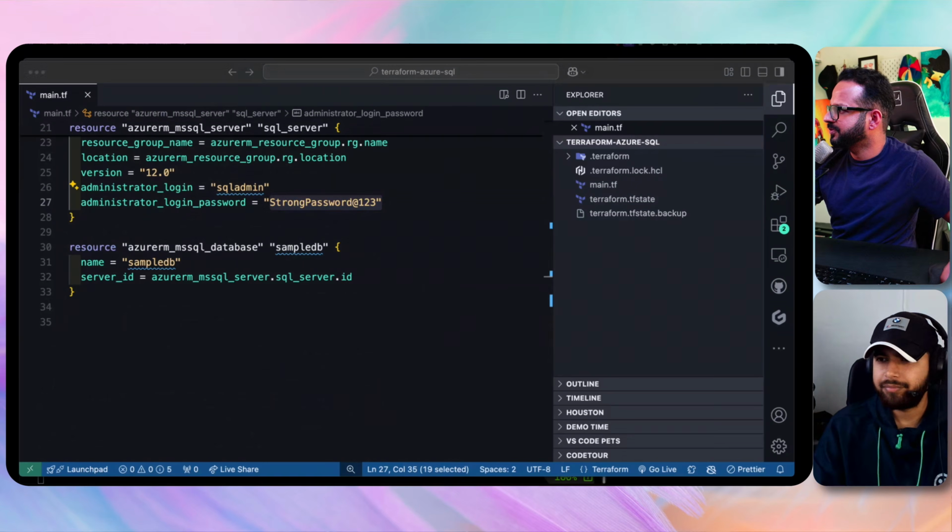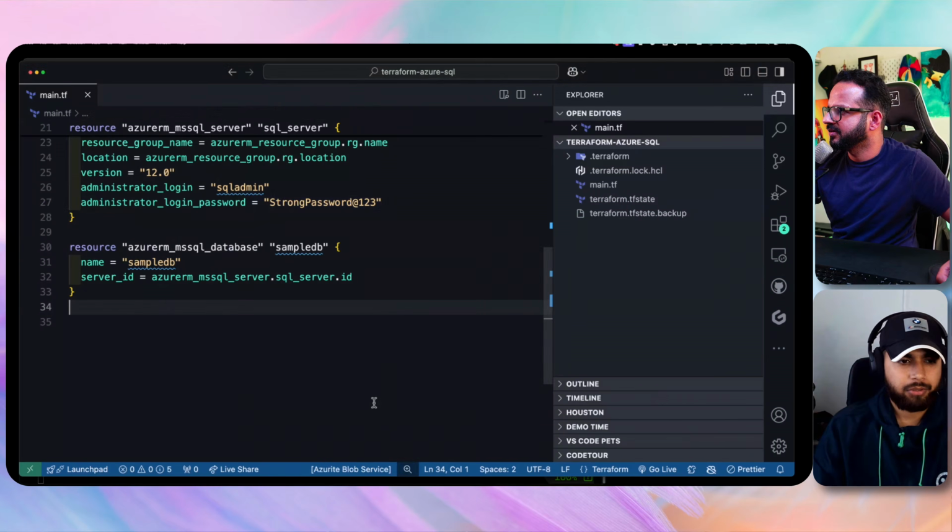Resource group and SQL Server demo. Okay, so what do you need? You need the database name, server name, right? Server name, yes. Okay, let me ping. Thank you. So, this is the server name.